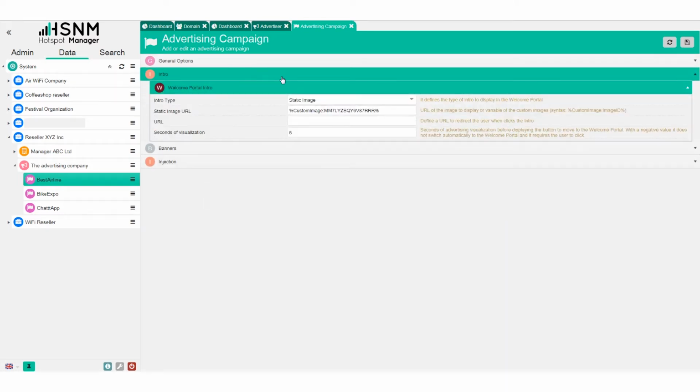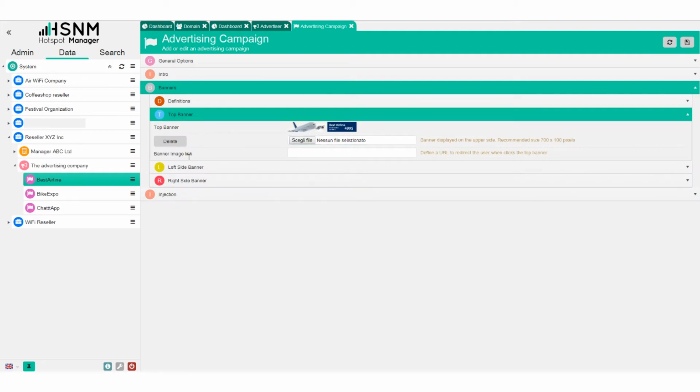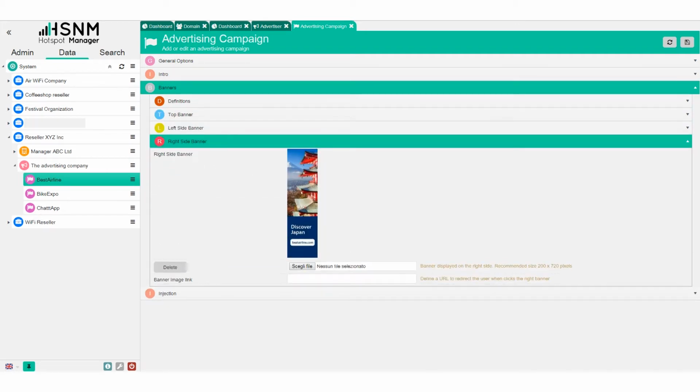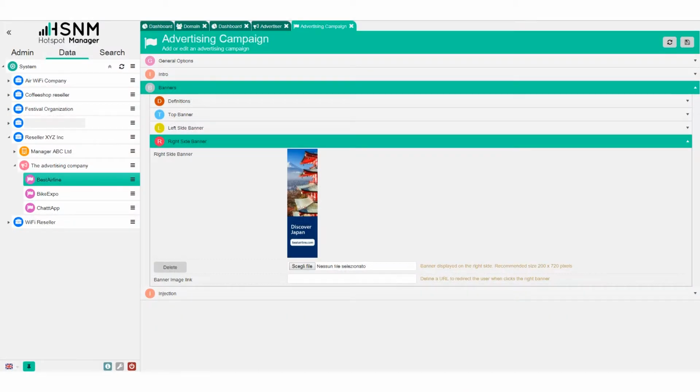Then we have the intro, that is the same intro of the other options that we saw before on the templates, but this will override that. So this will win. I mean, between the two, if you have an intro on the ads, it will always override the default intro. And then we have the banners. So we have top banner, left banner, and right banner. So these are banners that are shown on the page.